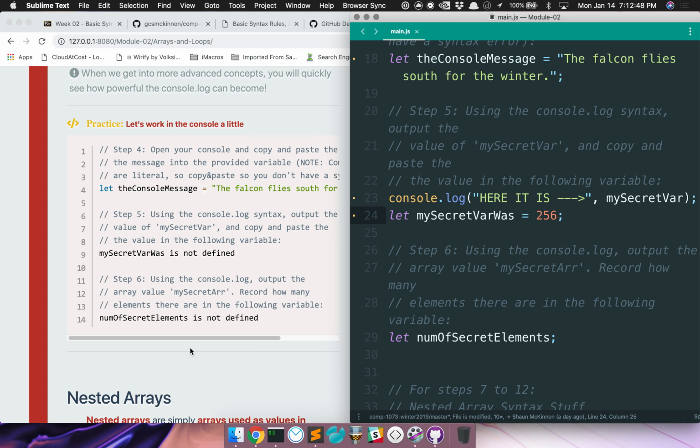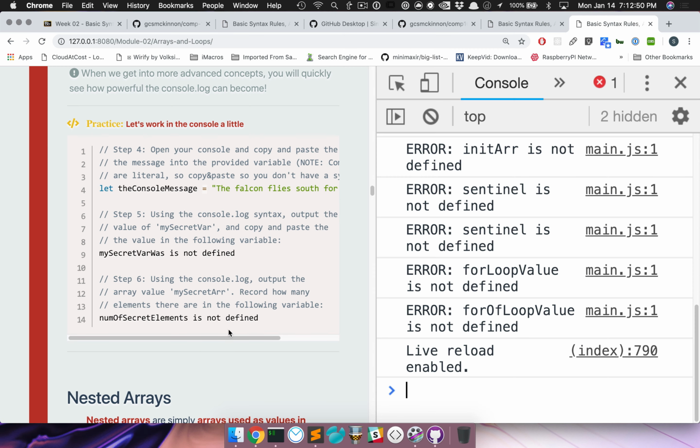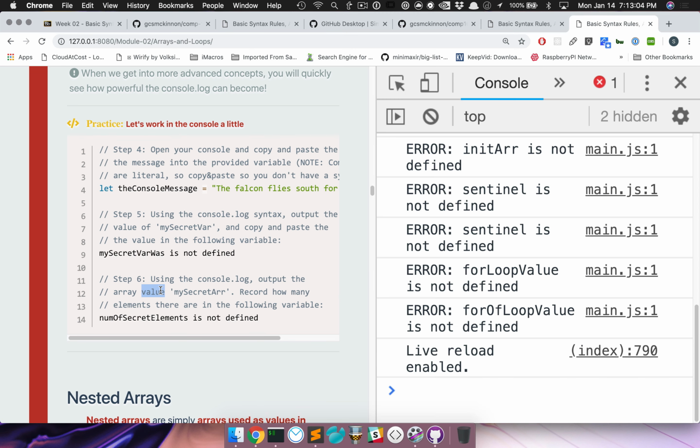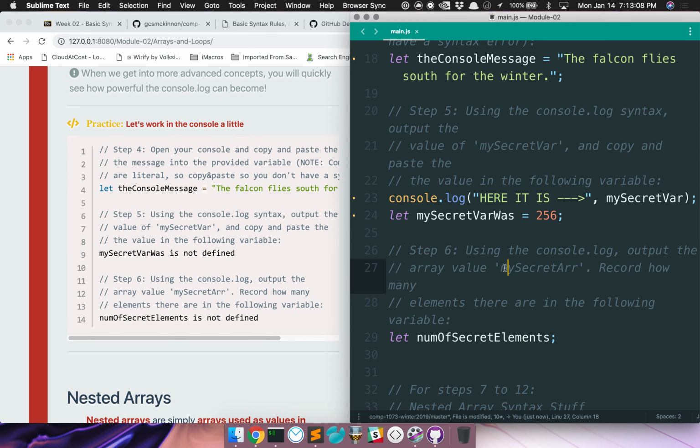All right, and if that worked, we should be able to jump over. Well, this should show. Why are you not showing? My secret var was equals 256. Why are you not updating over here? All right, there's an issue there. I'll fix that later. Don't worry about it. Just write down exactly what I've done so that way you don't lose the mark on the lab.